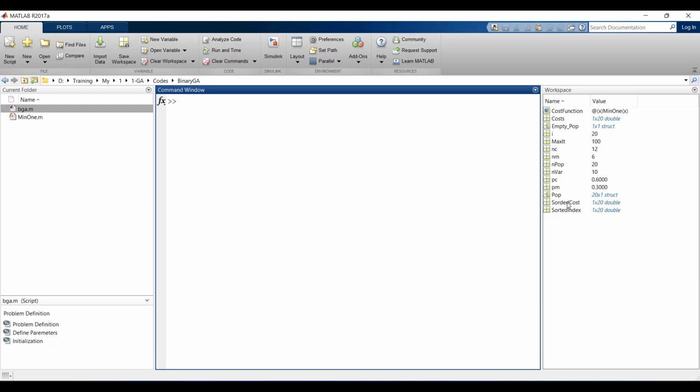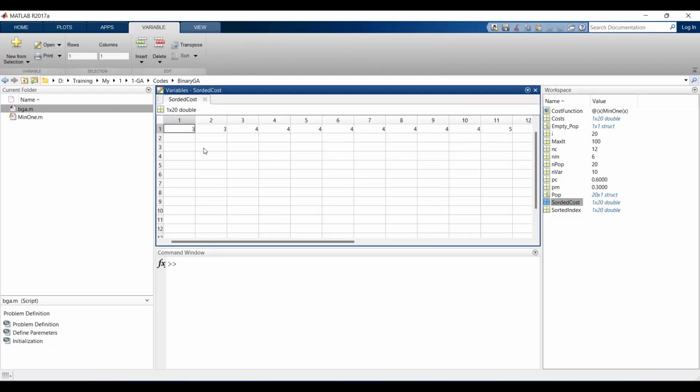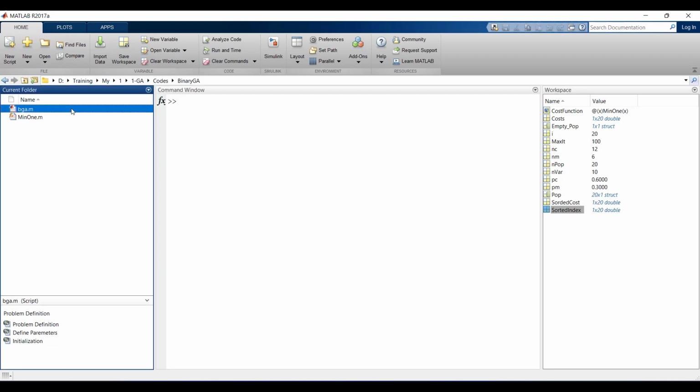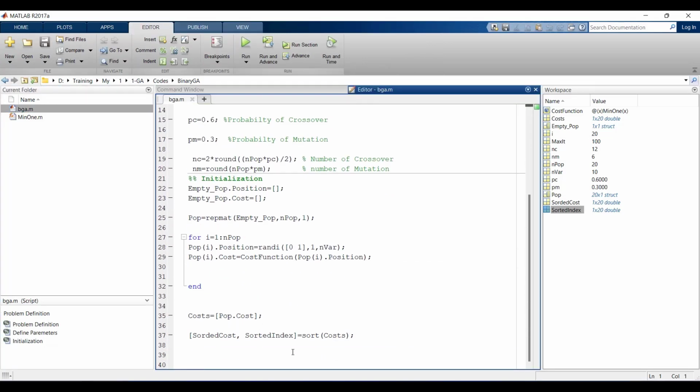So we have a sorted cost here. As you can see, this is the minimized value of the sorted cost, and this is the index related to this sorted cost. So we want to sort all the population based on this sorted index. So pop would be pop reordered based on this sorted index.